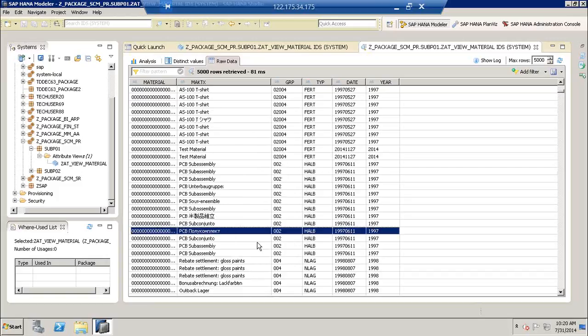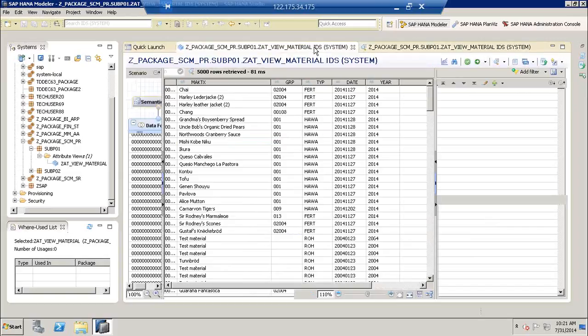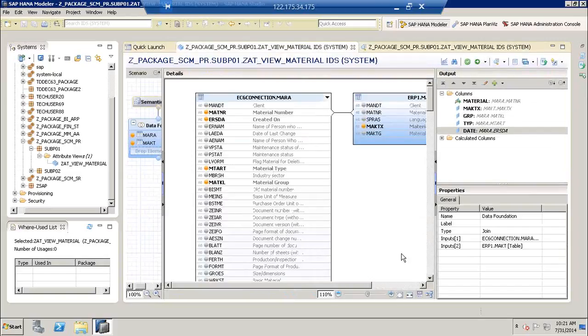So how do we only show one type of language? I'm coming to the option of applying a filter.